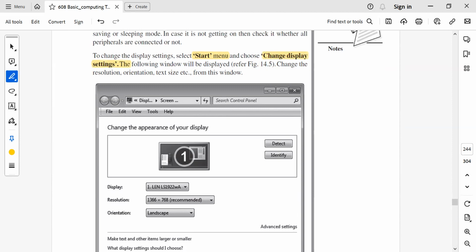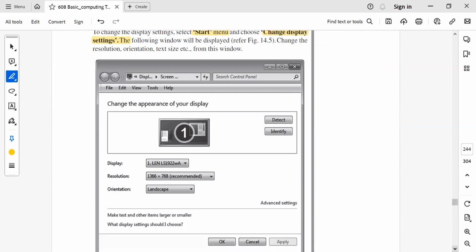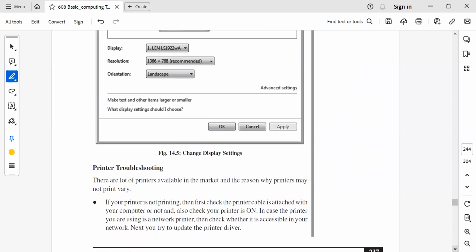Is it being available, the appearance of it? So all of this is available in your simple display screen. You can go from control panel. These are small areas you need to work. These are called hardware troubleshoot. Remember, monitor is a hardware, printer is a hardware.